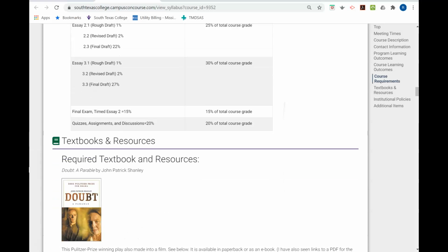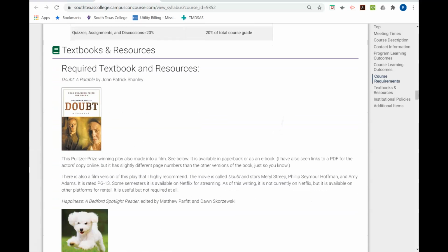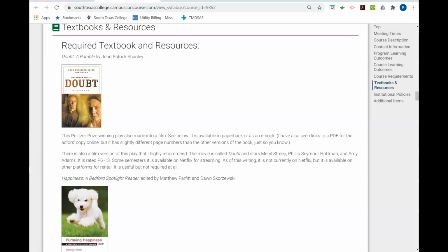Okay, so down below this, we've got our textbook and our resources. Now, I will say that this course is cut down a little bit from what I normally do in the fall semester, so I have thrown out some content, but the two things that I still have in here are the play, which is this one right here, and it's about 60 pages or so. It's all dialogue because it is a play, so it's a quick read.